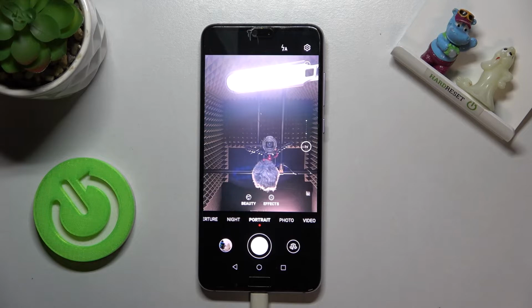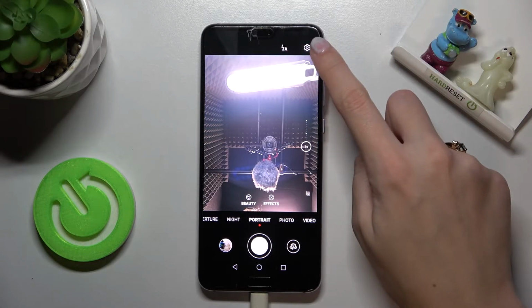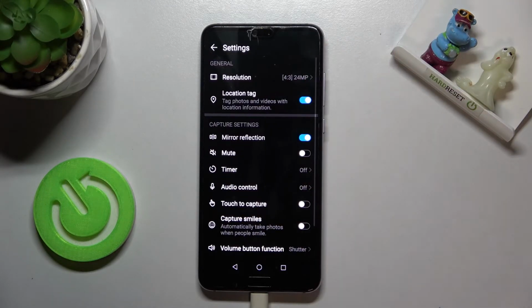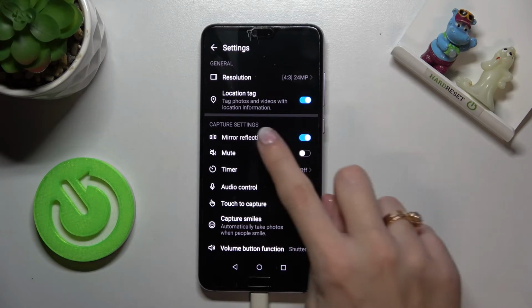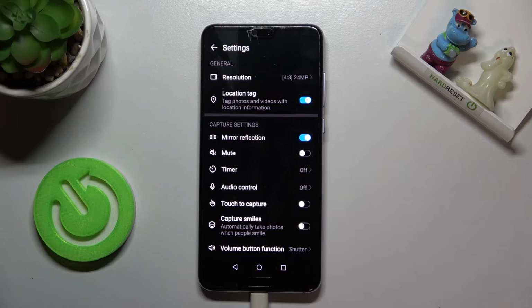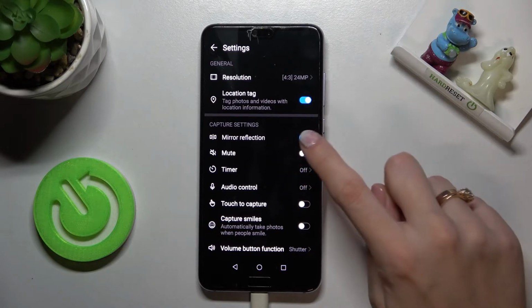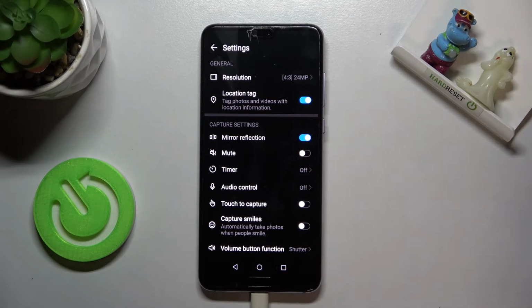Now here we are. From here let's go up to the right corner button so we can open camera settings. And here in capture settings category, at the first place now we have mirror reflection option, so by using the button from the right we can easily turn off and turn on camera mirror effect as we need.